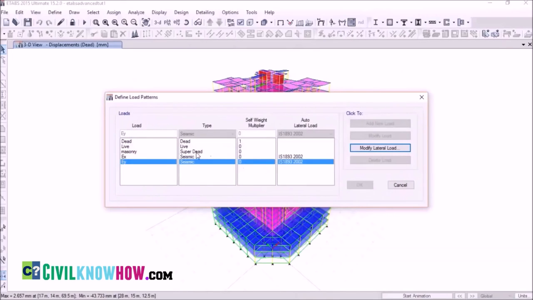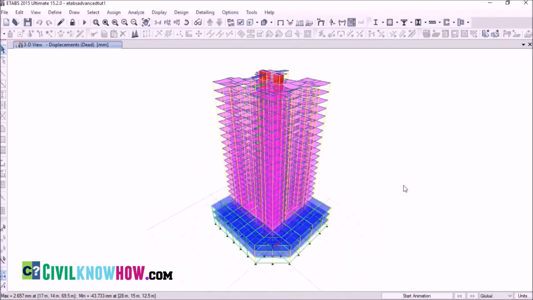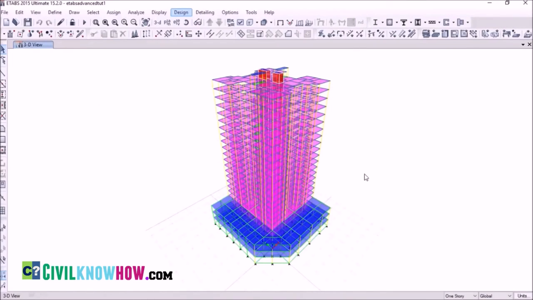If you really want to know more about defining load patterns, you can go to our beginner tutorials, where I have explained it very well. And now let's go to our topic directly. Here we have to be familiar with two terms. The first one is the drift and the second one is the story drift.